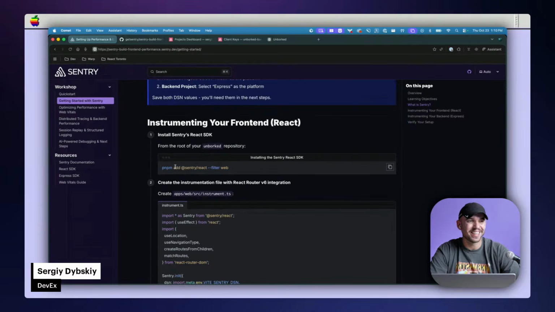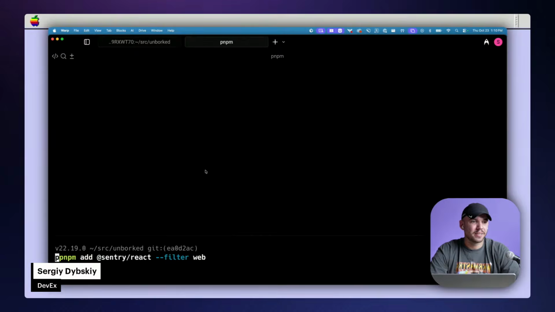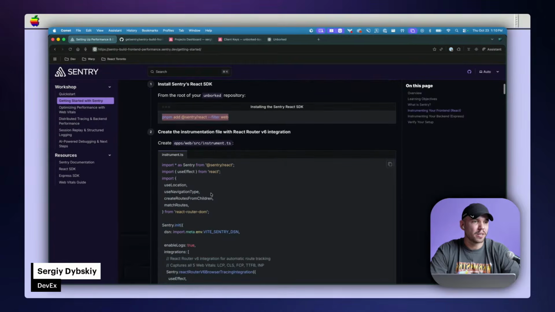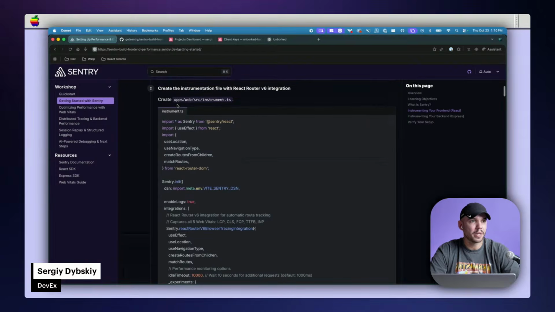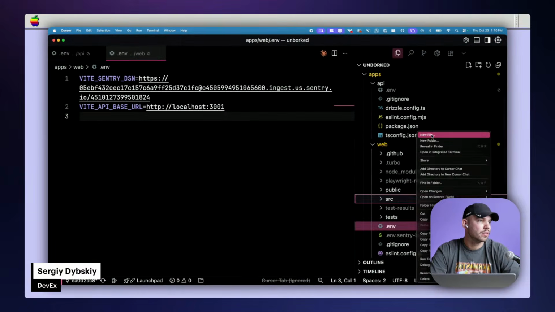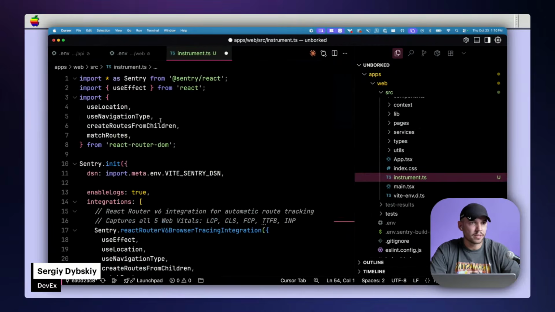To install the Sentry packages for the front end, you'll be using our Sentry React package. So you go ahead and install it with pnpm add @sentry/react. I'm just going to go through this to make sure that it's available and it's the latest. And we are going to set up the instrumentation for our front end. This is an instrument.ts file that will go into apps/web/src/instrument.ts. We'll just quickly go through this file together.